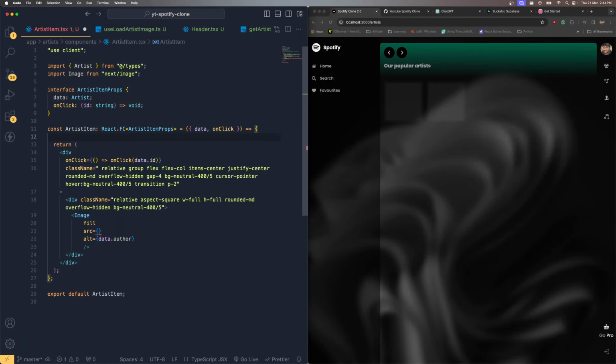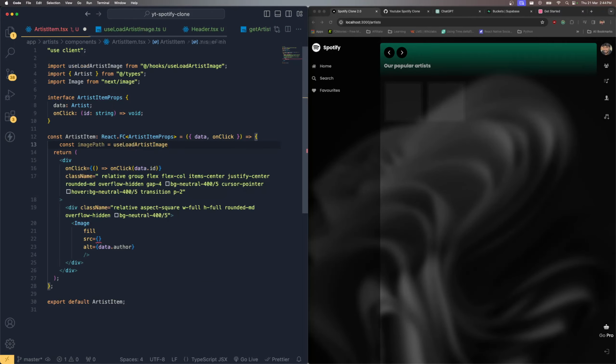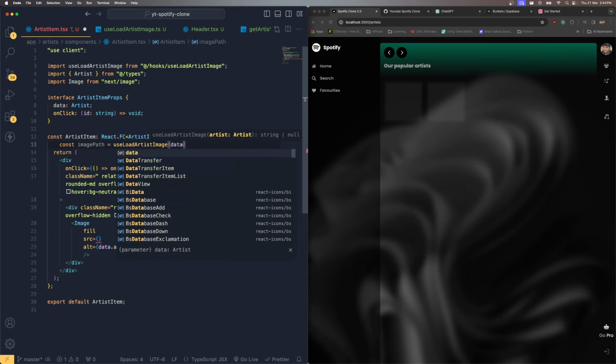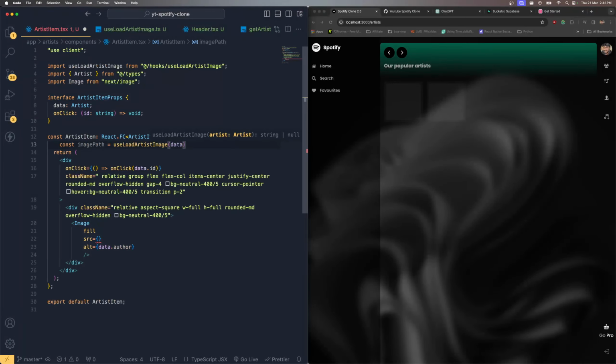Now I have to get that. Inside this artist item, I need to get that image path. The const imagePath is equal to useLoadArtistImage. For this artist I need to supply the data, because that's the data which carries the artist information. Supply the data into it, and now we have the image path, and I'm going to use that image path.